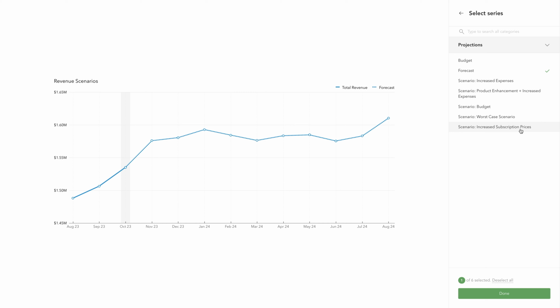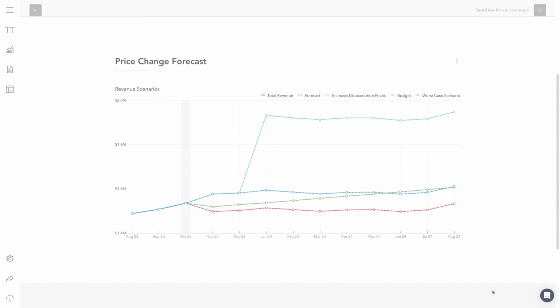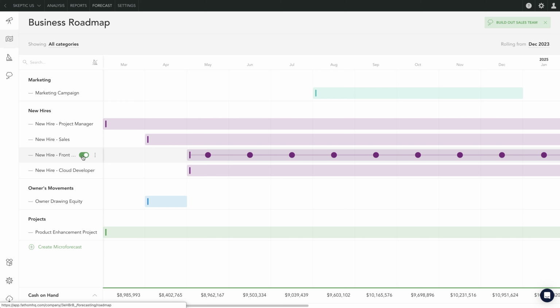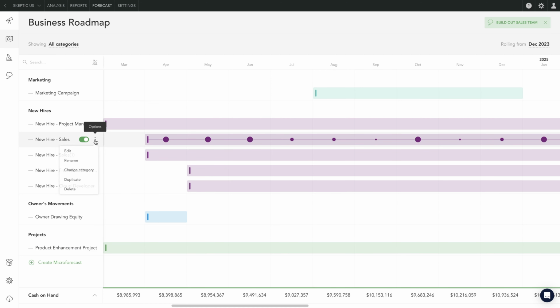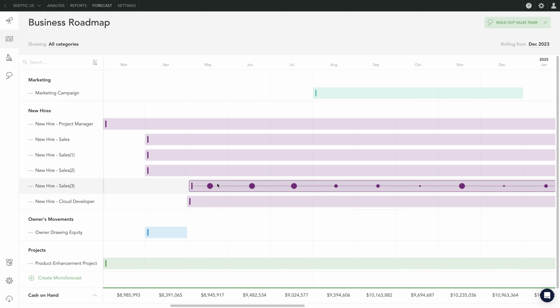By creating a custom Fathom report, we'll be able to report on the scenario and compare it to the primary forecast, providing stakeholders with actionable insights. Each scenario also has its own version of the business roadmap, so that you can create scenarios with different combinations and timings of micro forecasts.